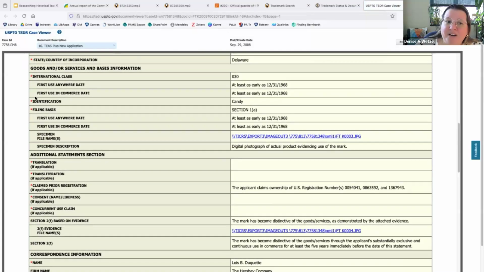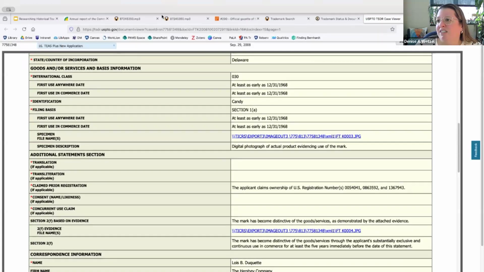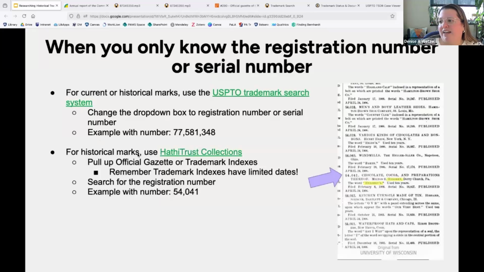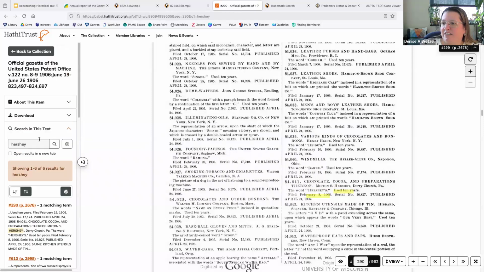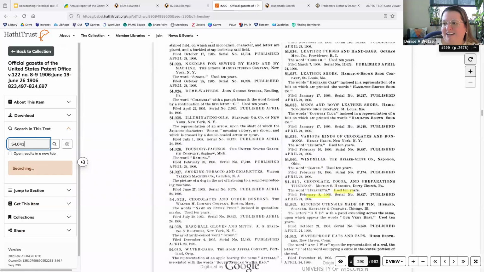Great. What if I'm looking for one that we just found, like 54041? What you can do is that same search that we went through. And then when I go back to this Gazette, you'll notice if I put in 54, I do need to include the comma. If you don't include the comma, it does not help things.